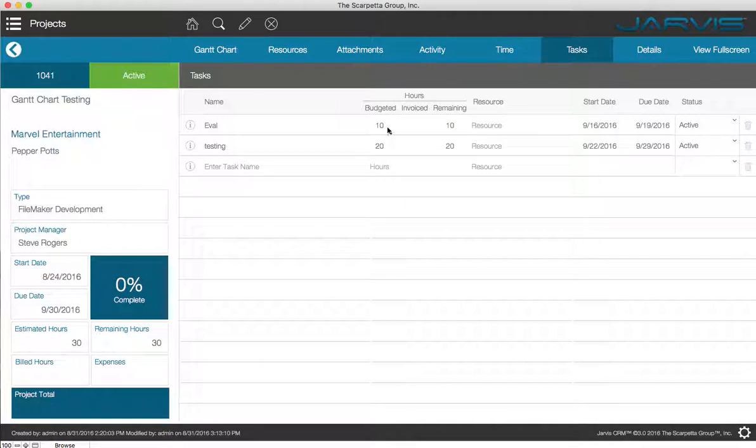From here, you are able to enter an estimated number of hours that you had budgeted. If an employee had entered any time, it would actually show it here, and it would be deducted from the budgeted number, giving you a modified number of remaining hours left. From here, you can also assign internal resources to that particular task. From here, you could change the start date, the due date, and the status of that particular task.